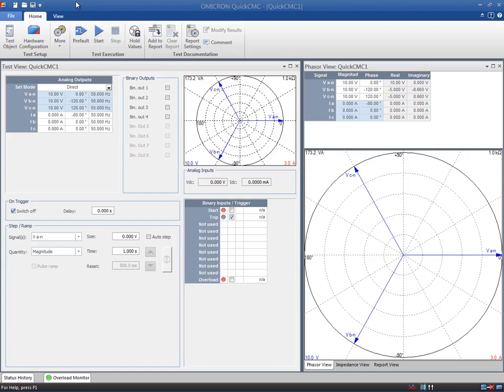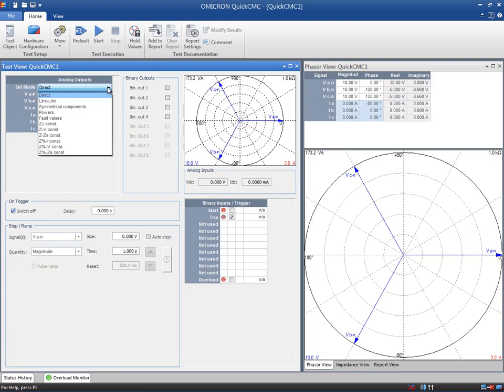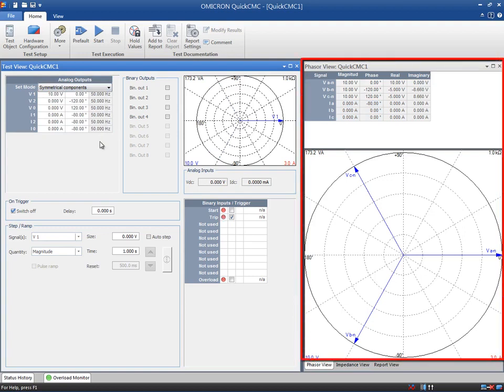As explained in the first clip, there are various set modes available to output the voltages and currents in QuickCMC, for example, symmetrical components or powers. The phasor view is very useful if you are not working in the direct mode, but in one of the other set modes. The main function of this window is to show the actual outputs of the CMC generators. Having the phasor view activated and set to the output values mode is therefore strongly recommended.